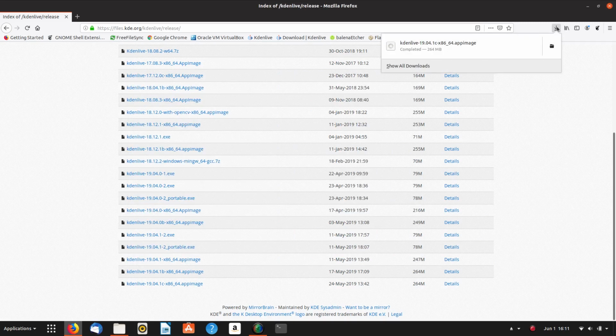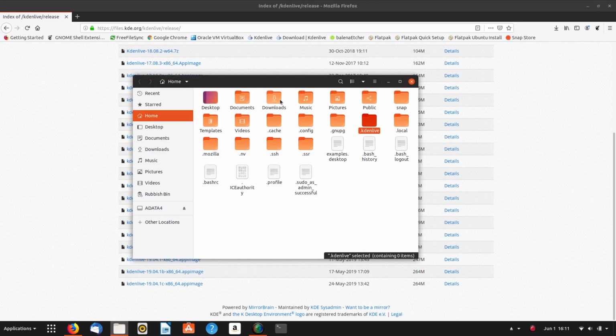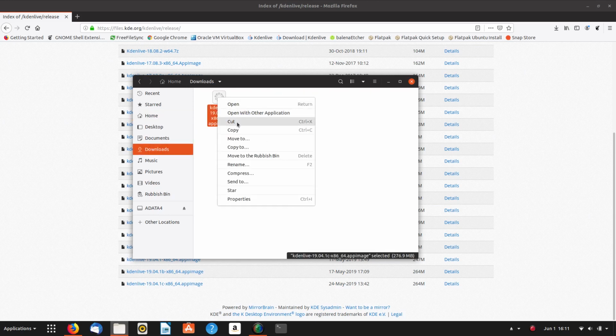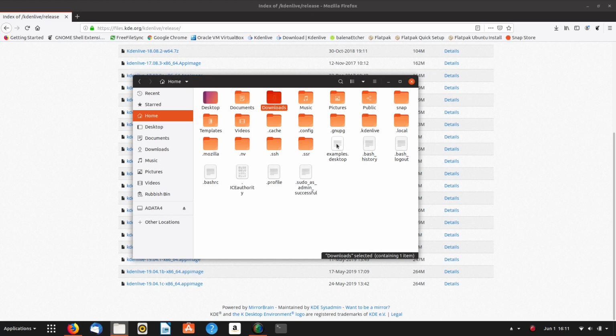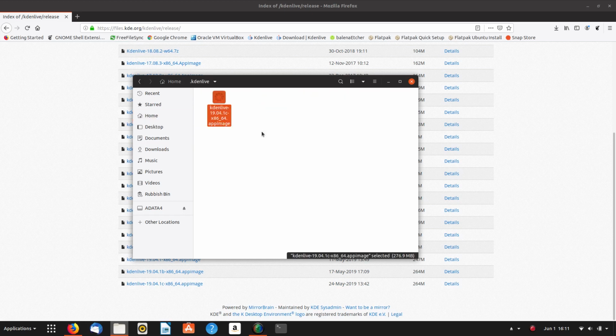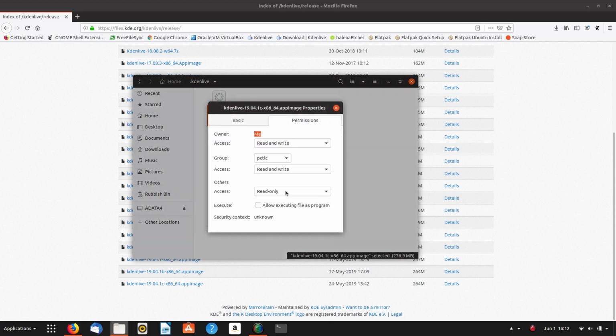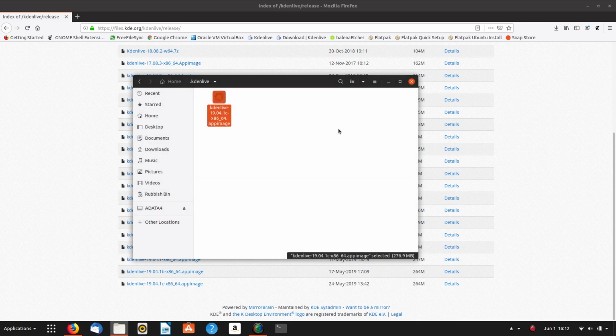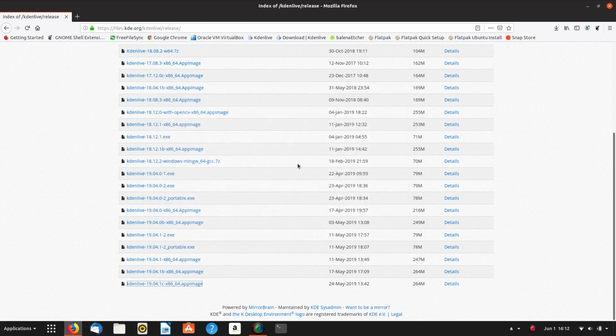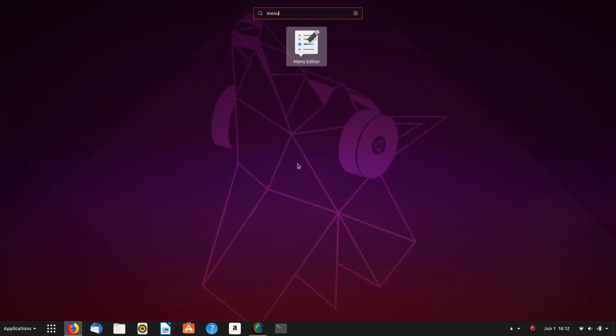Kdenlive has completed its download, so we shall go to our downloads folder. Let's cut that into .kdenlive, paste that. Now I don't know if we have any icons on the system. I'm hoping we do, so we'll check that out when we get this set up with the menu editor. We need to right click this application, go to permissions and allow executing file as a program. That's done. What we need to do now is open our menu editor.